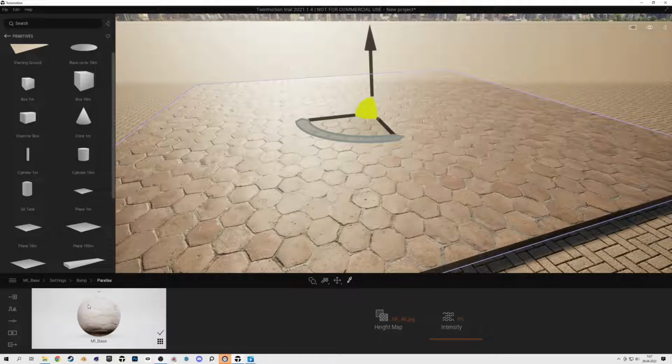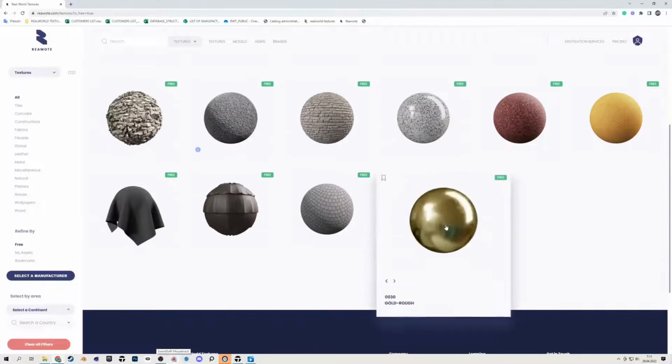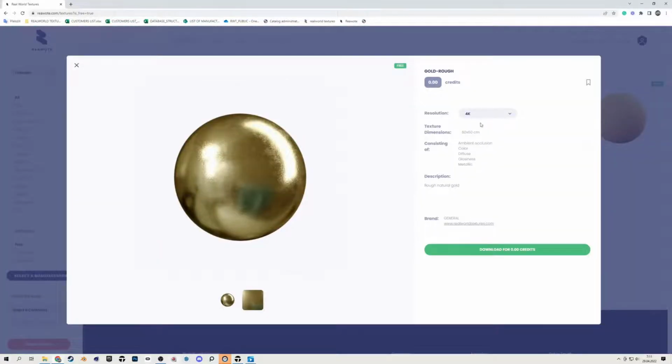Okay, so this is some basic material, and now I will show you some metallic material with metallic reflections. So I will go back to our library, and in the free section there is this gold material with metallic reflections. So simply I will download it from here, so you can download it also for 0 credits.